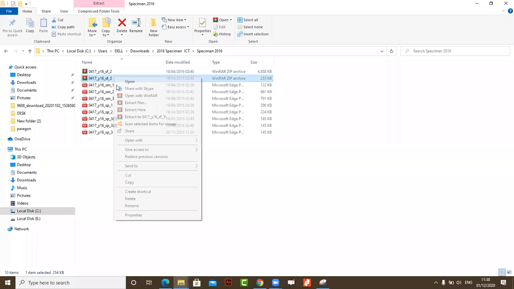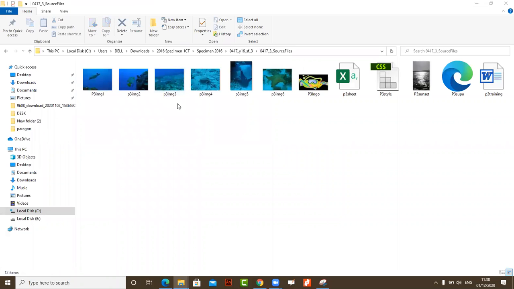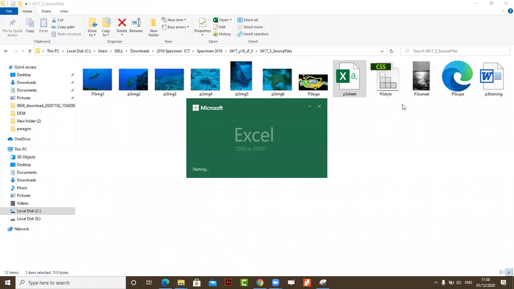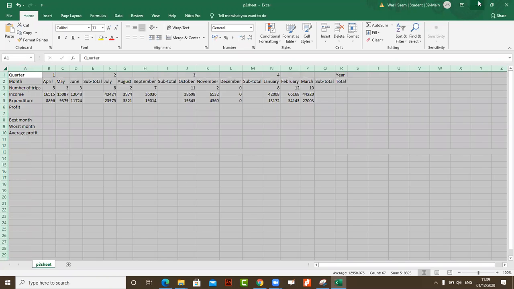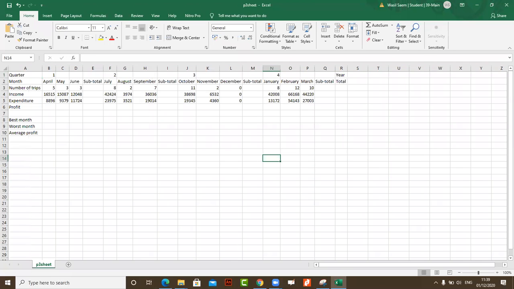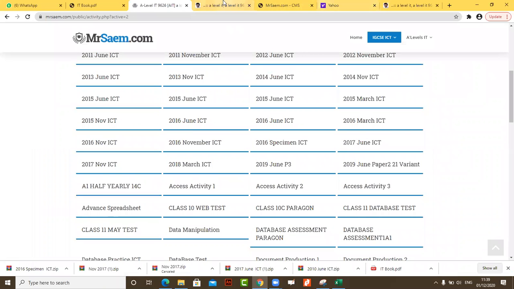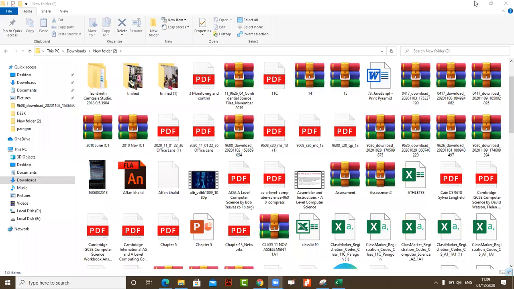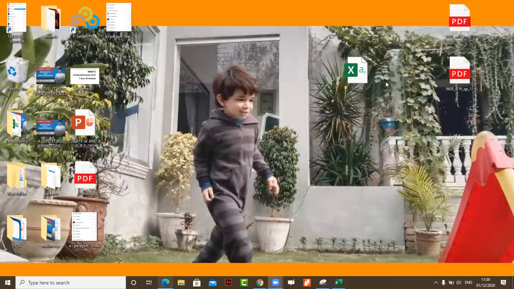As well. So this is the paper we are going to solve. Here we have the files. Okay, I'll open up the P3 spreadsheet. And let's read the question. So let me zoom in.